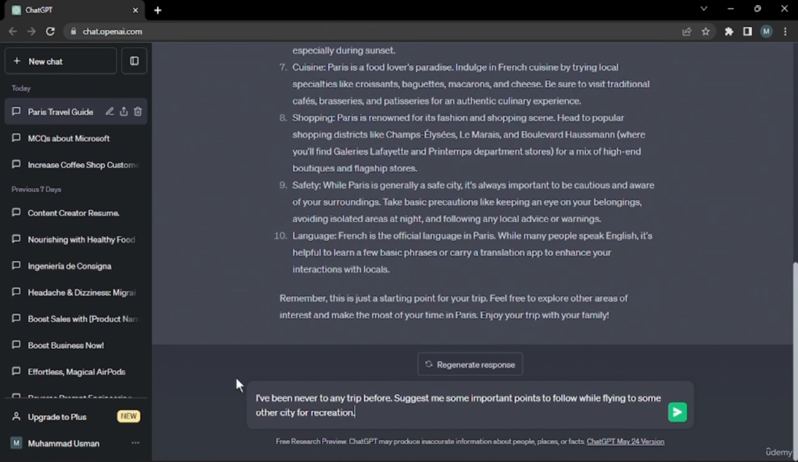Okay, so I've typed, I've never been on any trip before. Suggest me some important points to follow while flying to some other city for recreation. So let's just see how it's going to provide strategies to us.